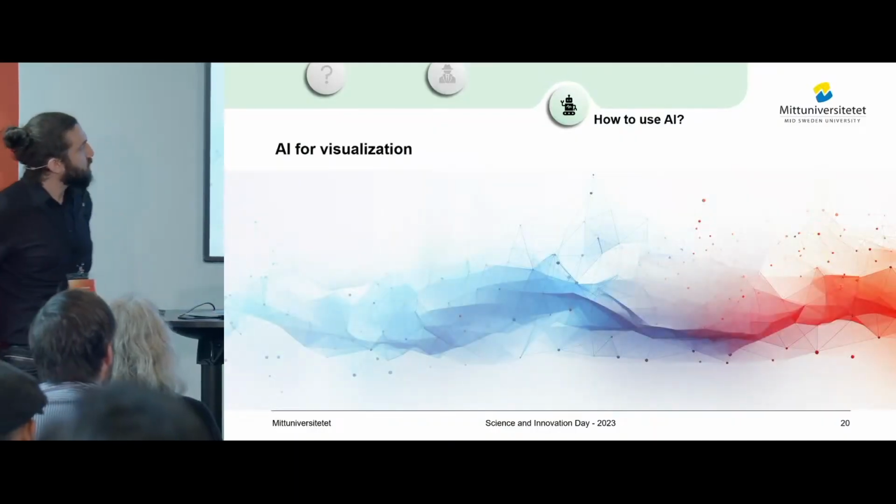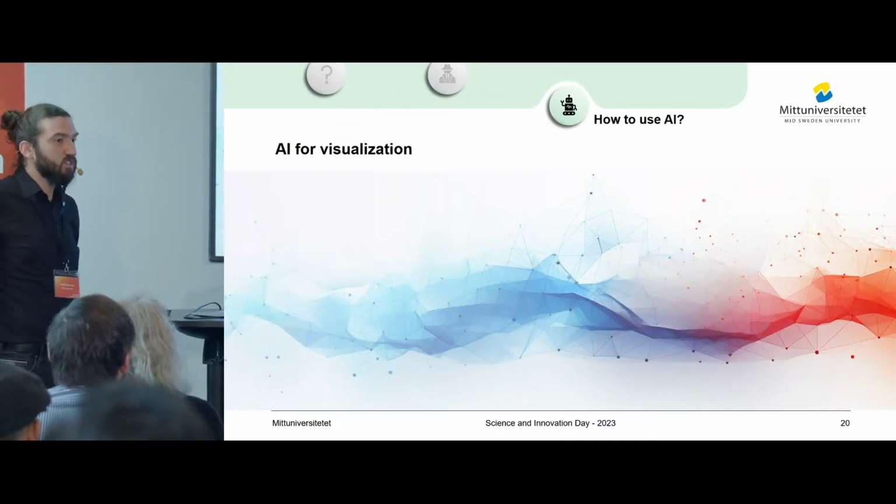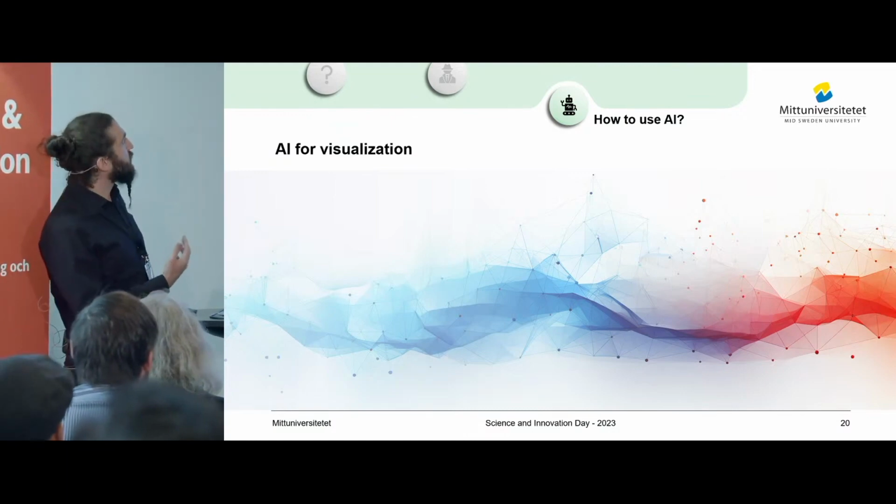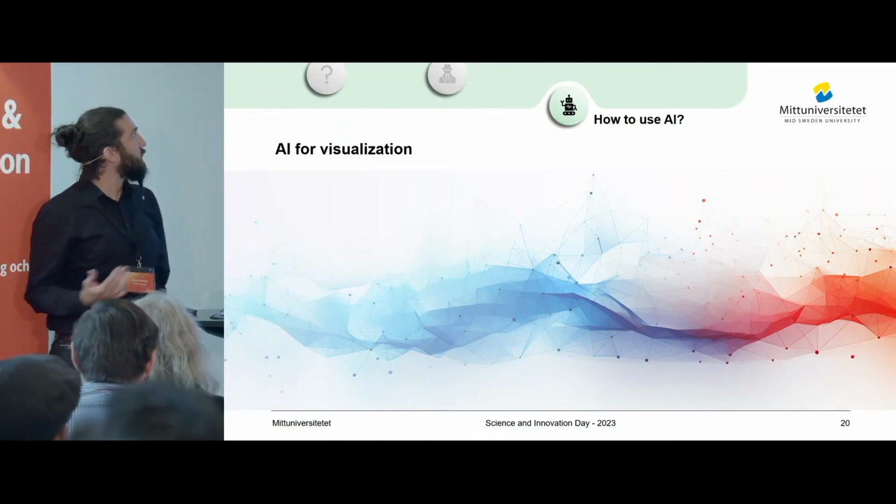So this was a quick data detective session to get the insights. Then, yeah, sure, we got the insights perhaps, but then how can we utilize AI for visualization?